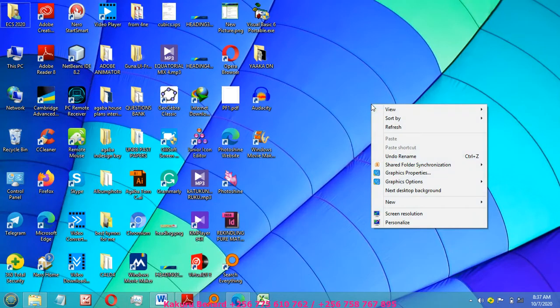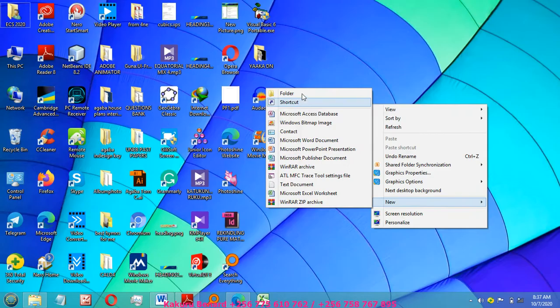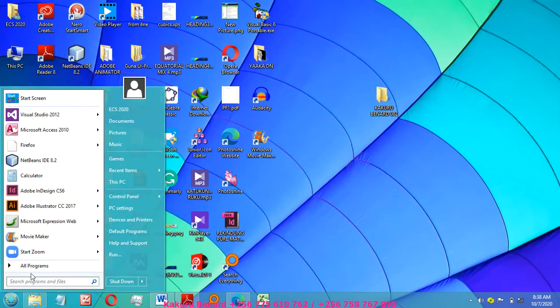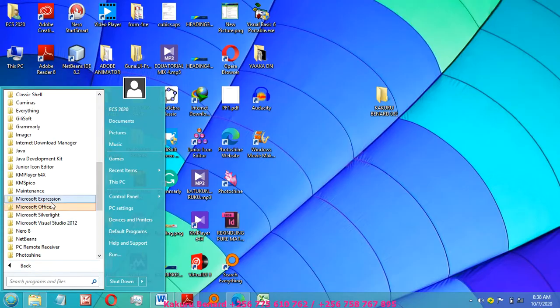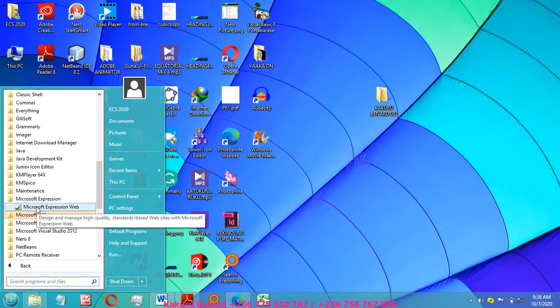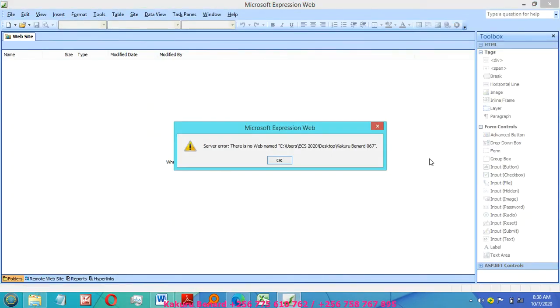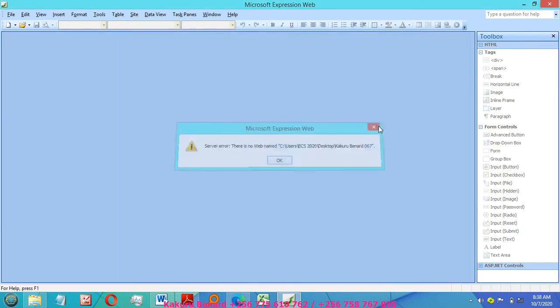So we are going to create a folder, and we are going to save it as our name, Kakuru Benard. 082 is my personal number, so you enter. From there you will click on start, choose all programs, click Microsoft Expression Web. And from there, this one you can close it.